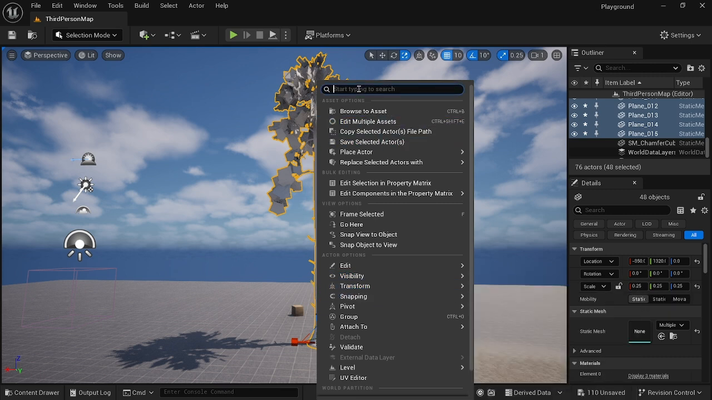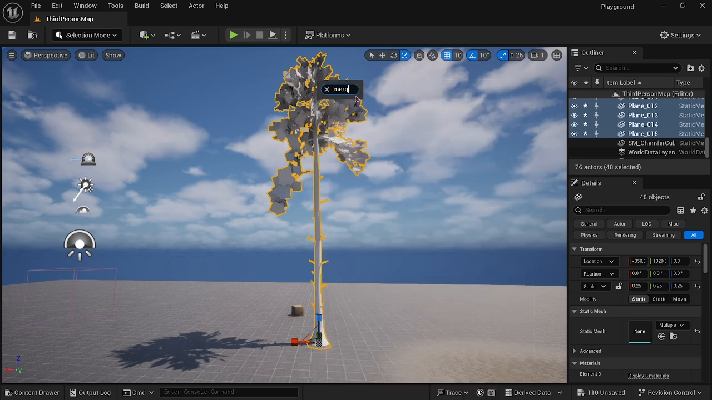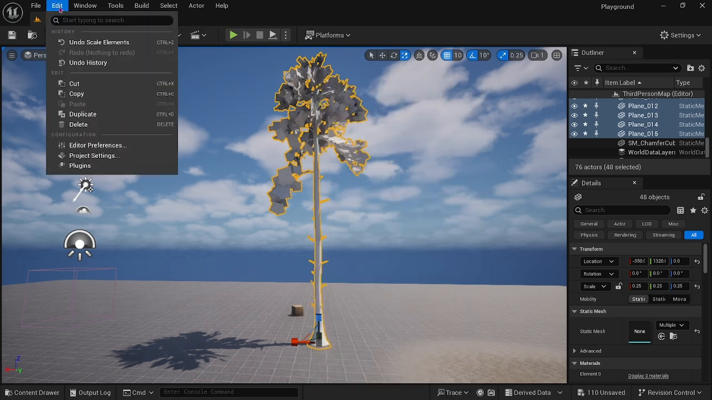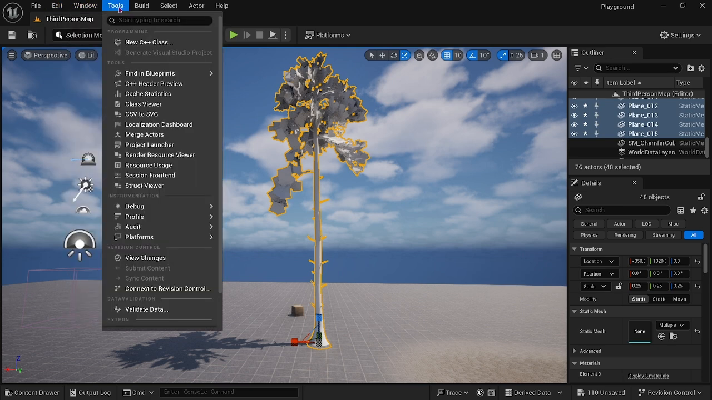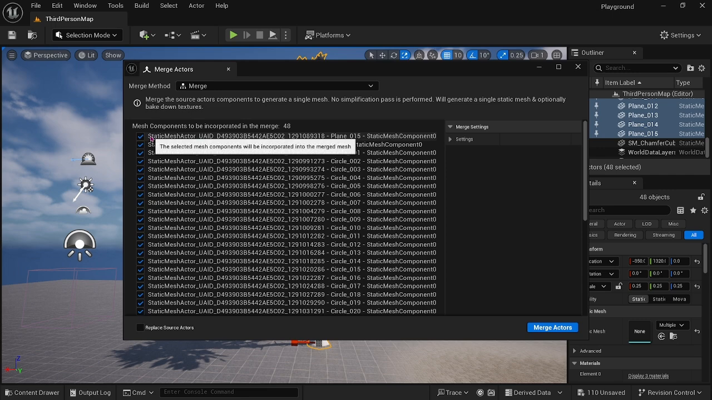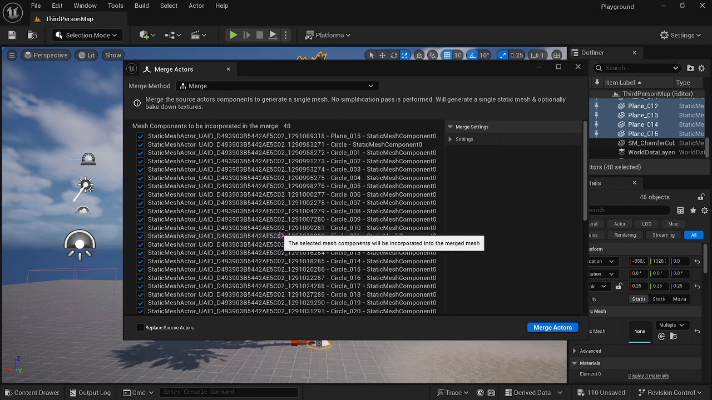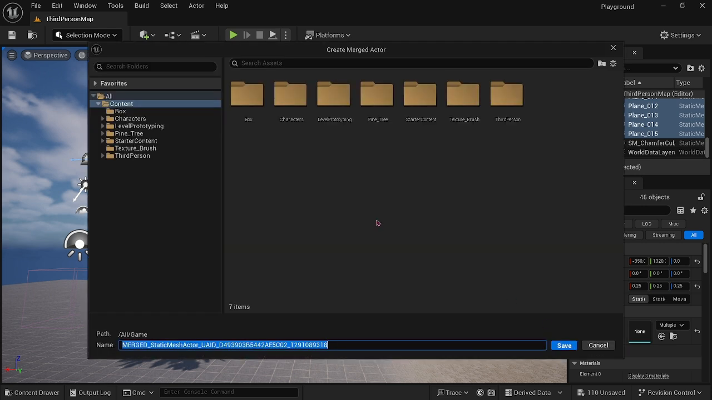So we're basically looking to merge it, which doesn't show here. So we're going to click Edit, Tools. Oh, I saw merge something there. Merge actors. We're going to merge actors. Now we just click merge actors.